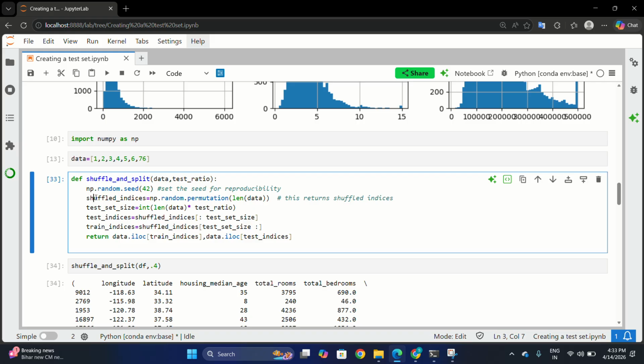Here we have a variable, shuffled indices. Here np.random.permutation generates a random ordering of numbers from the length of the data. What is the length of the data? We have given the length of the data as 1 2 3 4 5 6 7. We count from 0, so 0 to 6. It will generate a random ordering of numbers from 0 to 6, and it is stored in shuffled indices.